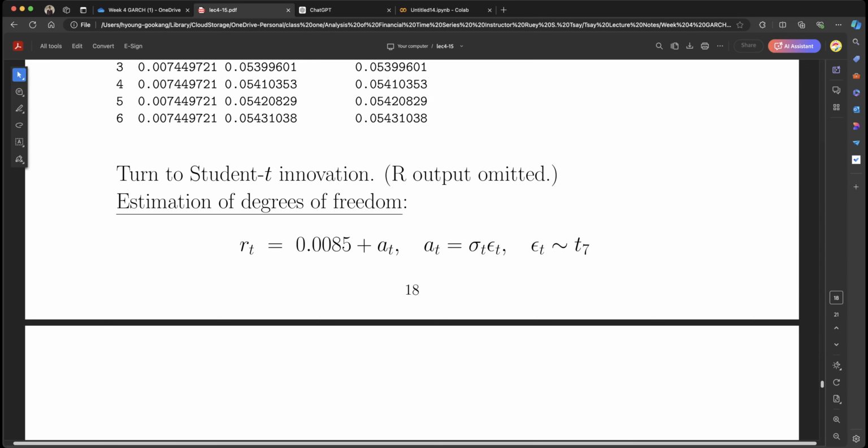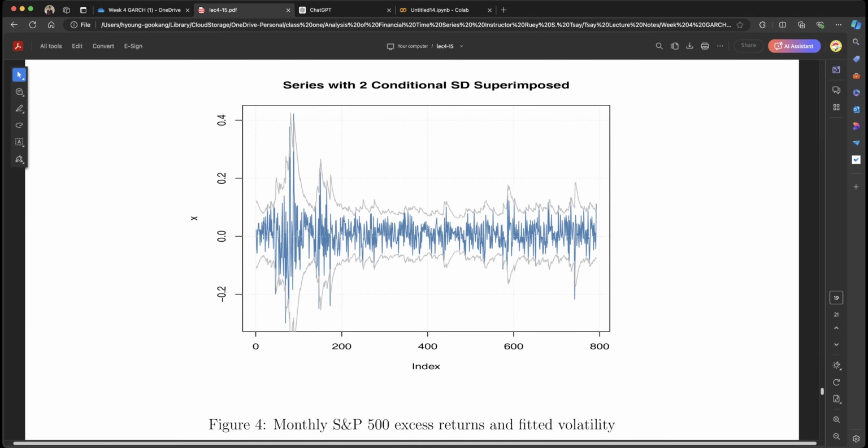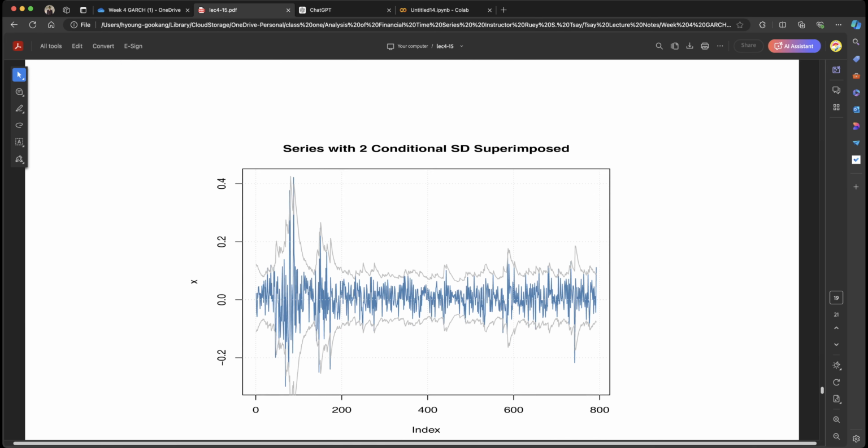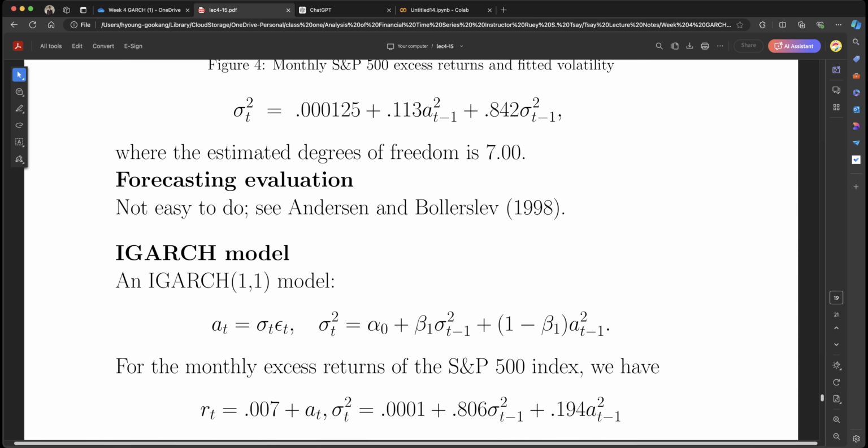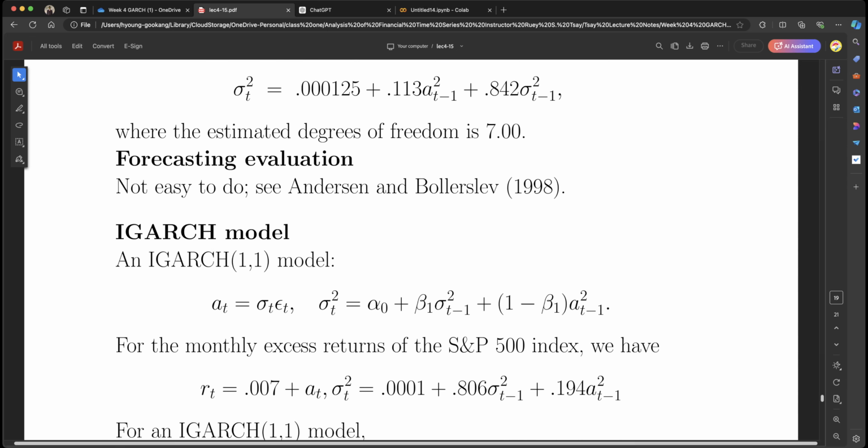Okay, now turn to student T innovation. Until now we used the normal distribution, but we can also use student T innovation, something like this. Until now we learned the GARCH model. Next we get more variations of the GARCH model.